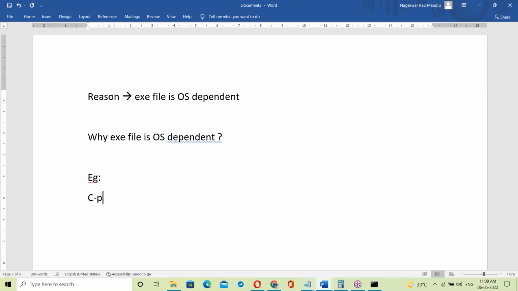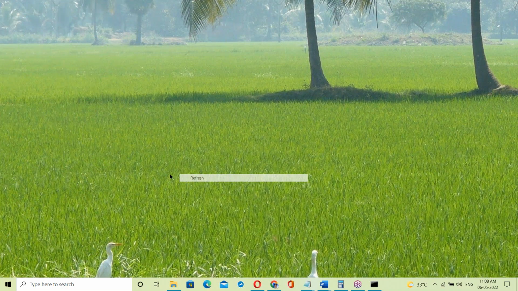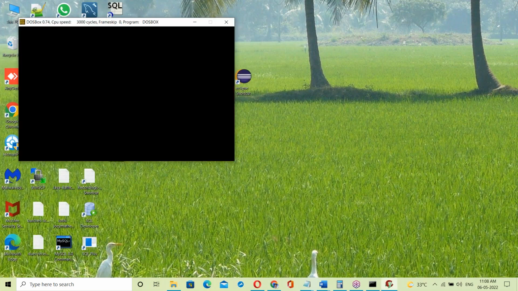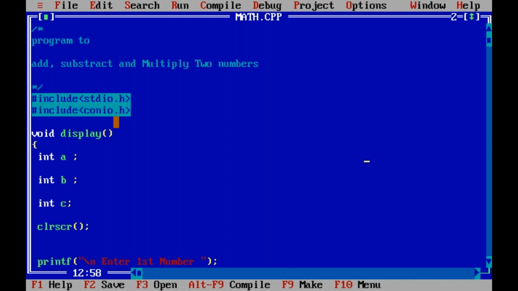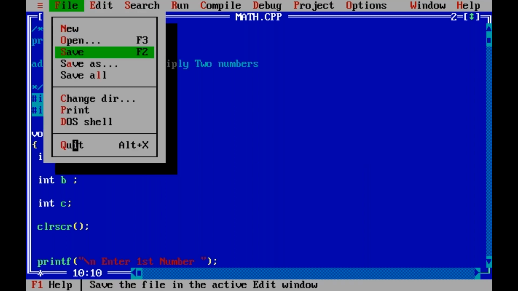For example, take a C program exe file generated on Windows base. What does it contain? Let us see. So this is a C program. I'm opening the C program. Here there is a main function.